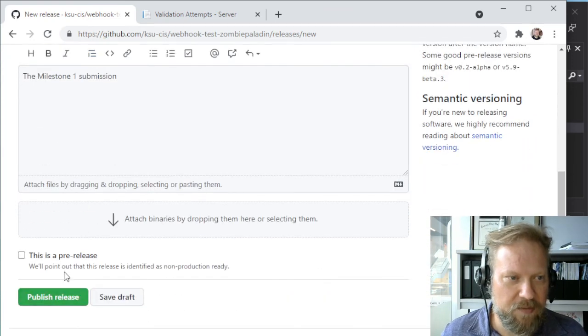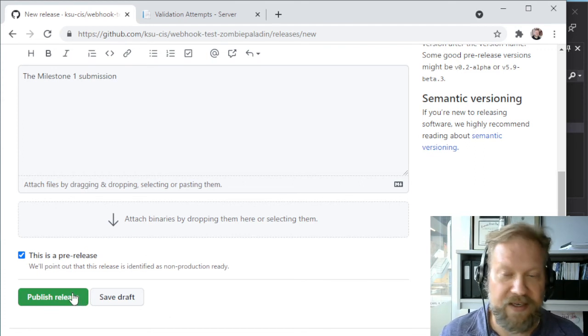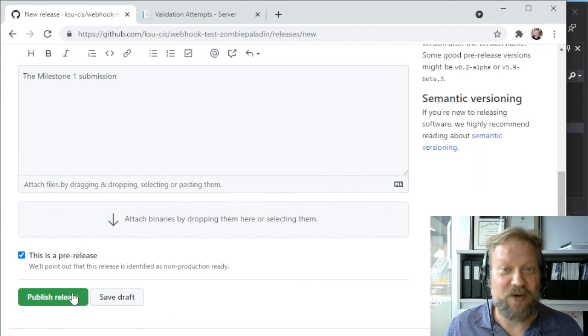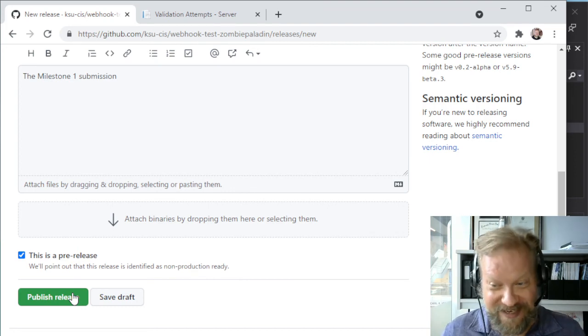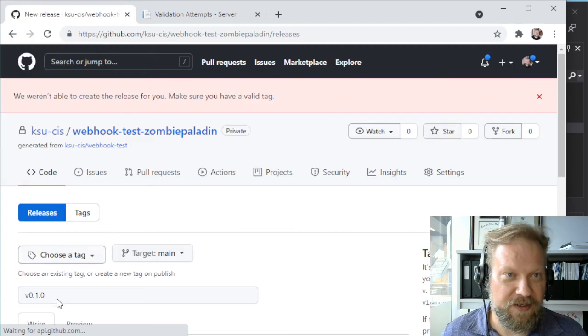And milestone 1 submission. This is technically a pre-release, so we can go ahead and check that, but it really doesn't matter if you do or not in terms of grading. It's just a way of indicating to people, don't expect this program to work yet because it's not all done. And then we'll go ahead and publish our release.